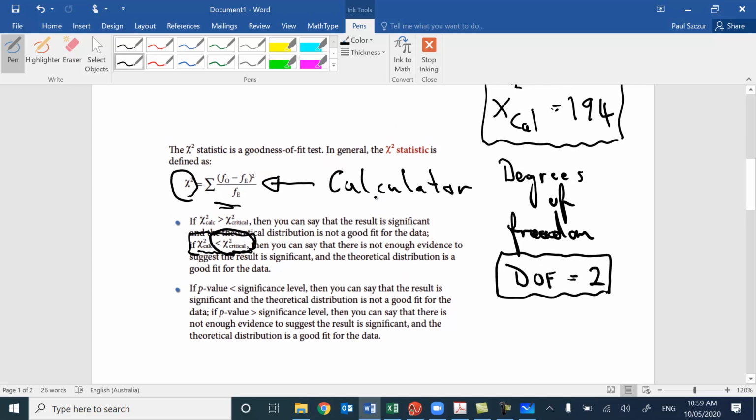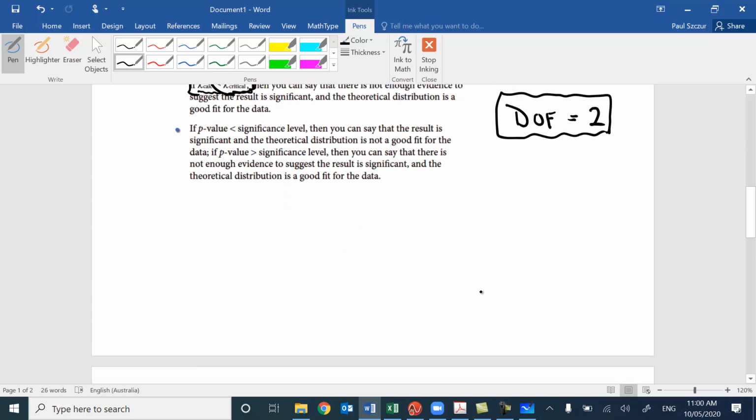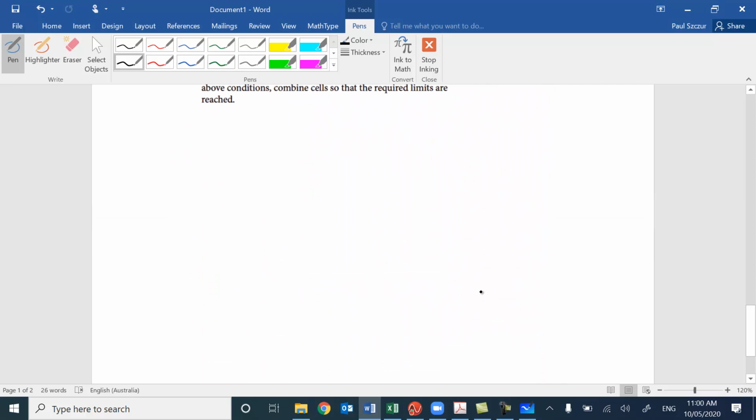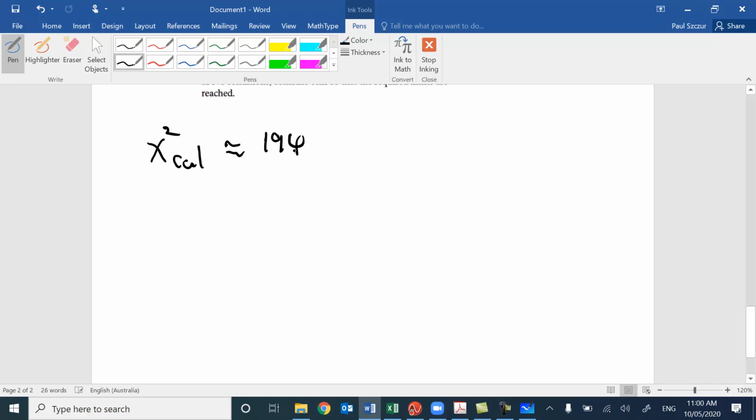So I'm just going to go back up here and look at this situation. So I've got my calculated value, I've got my number of degrees of freedom, and I've also now got my chi-squared critical value. So let me just look at all the information I've got. I've got my chi-squared calculated, which I calculated was approximately 194. I've got my chi-squared critical, which is about 5.99. And I've got my degrees of freedom, which I used to get that, which was equal to 2.